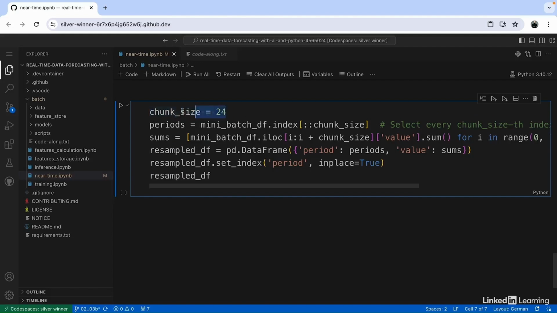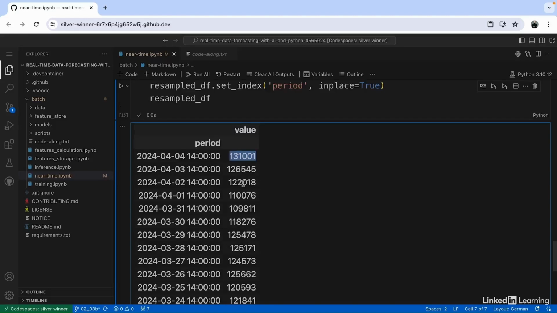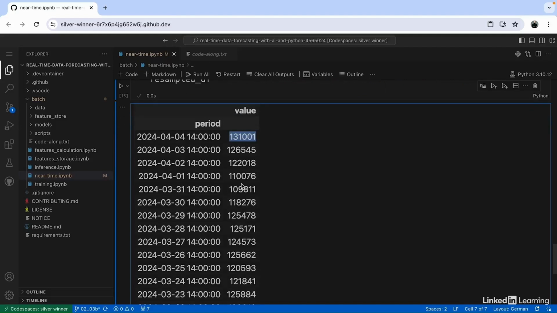So we define a custom chunk size, which is 24 rows of data. Every row is 1 hour. And then we slice our data accordingly and resample it based on that 24-hour interval. And as you can see, what we get as a result is a data frame which looks similar to our feature data frame before, but not sampled on a daily basis, but on a 24-hour basis. But still, it contains 24 data points for every aggregated value here, which is the sum of the energy demand.